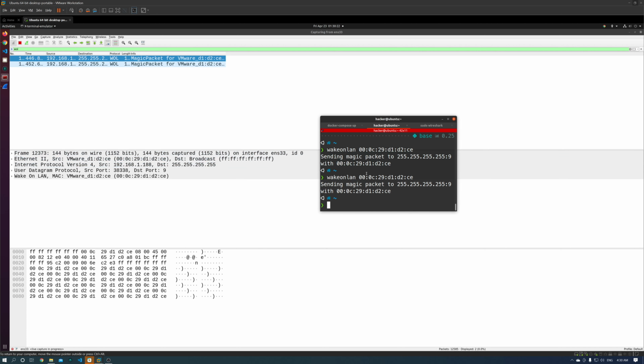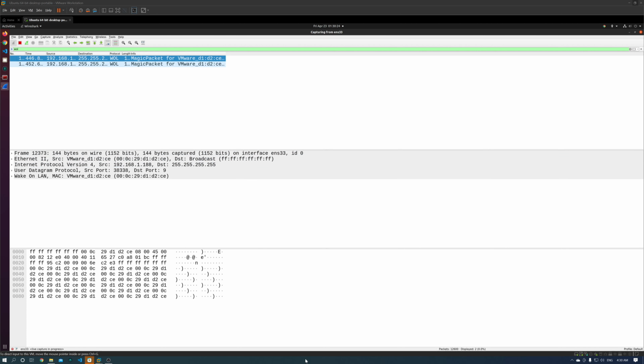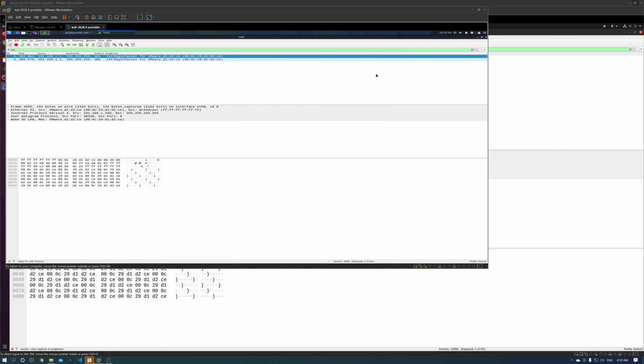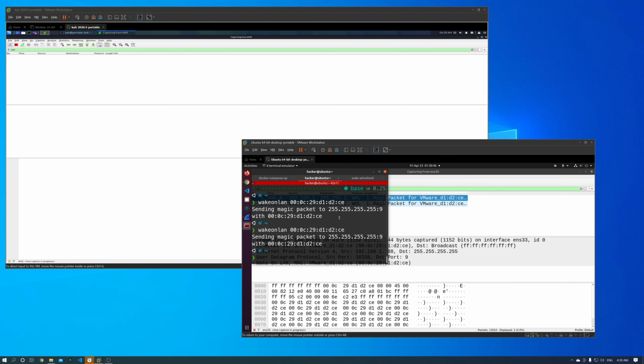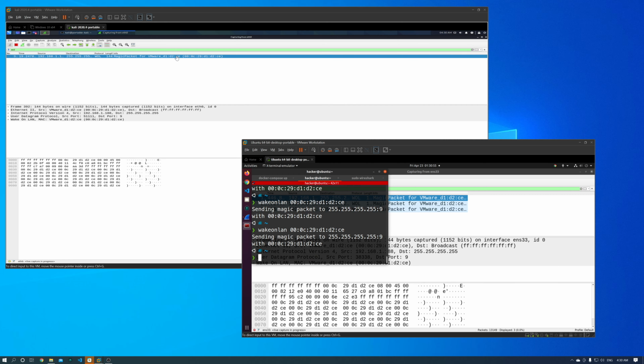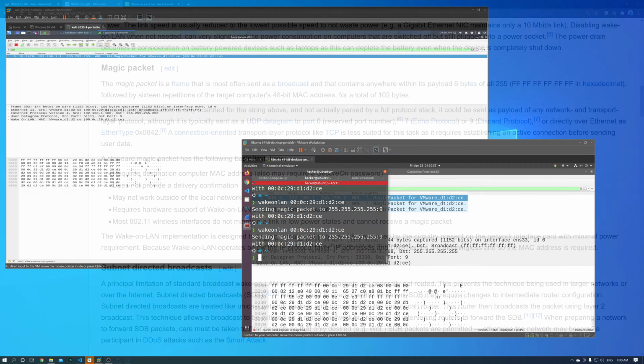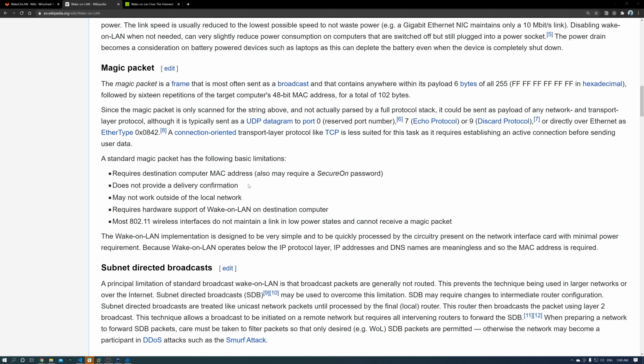Now I'm using Ubuntu. I have another Linux machine open here, so let me clear this first. So if I send the packet to the Ubuntu machine, the other Linux machine will also detect the packet, since it's broadcasting. Magic packet is what is used to wake up a computer, and it's super simple.